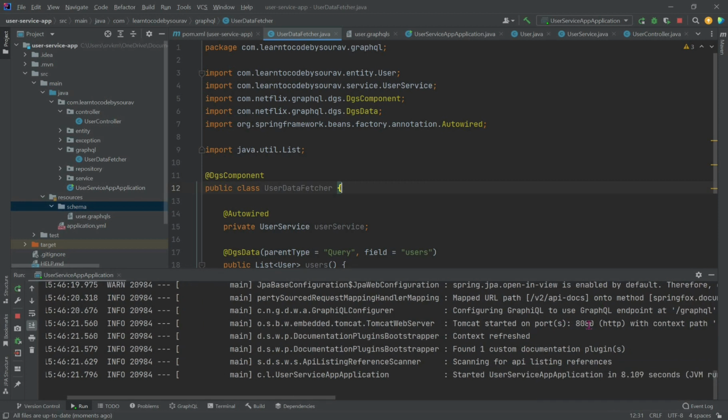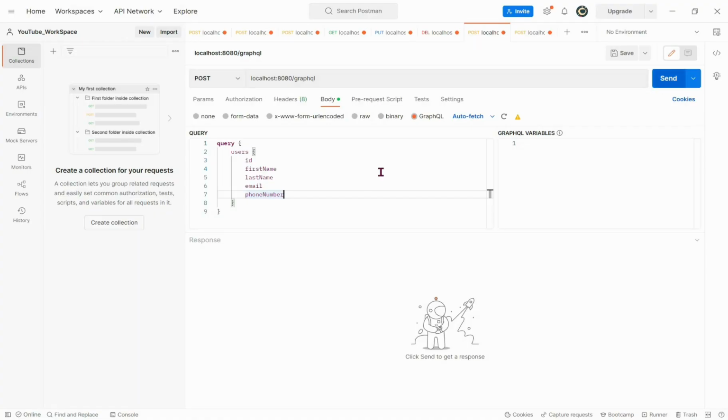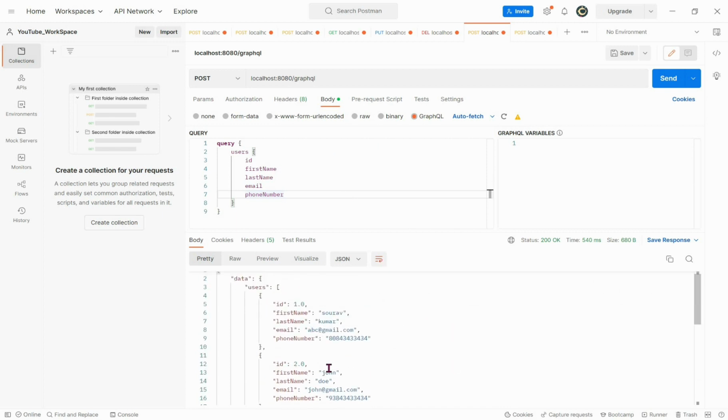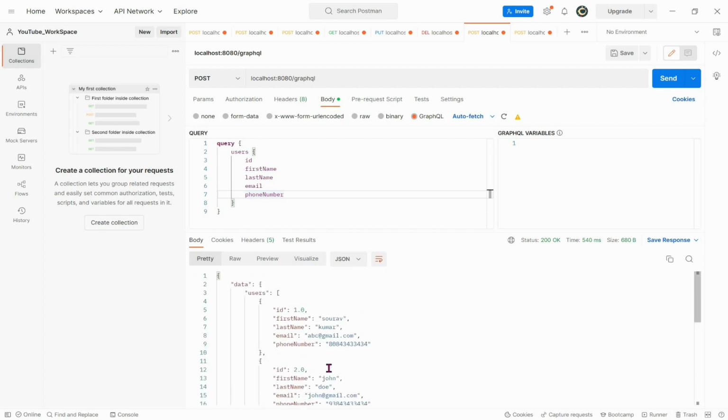application has been started on port number 8080. Now let's check if this API is working or not. Yeah, this API is working. We're getting data, all the users from the database. So as I've already told you, GraphQL is a data query and manipulation language. So in this video, we are going to query the data as we want. In the next video, we will mutate the API, like how we can create, delete, and update the API data.